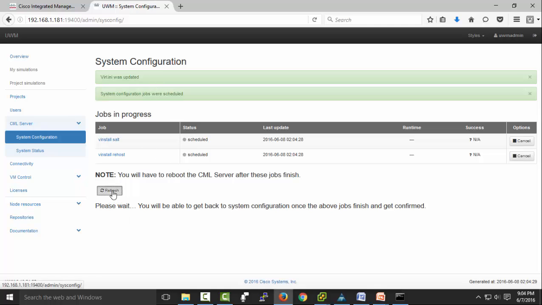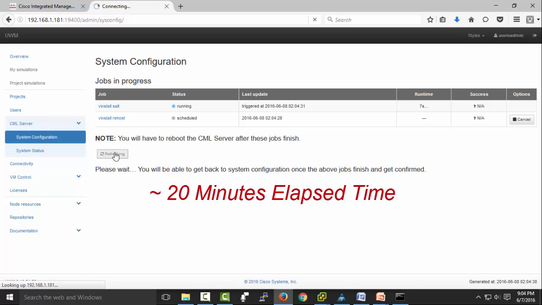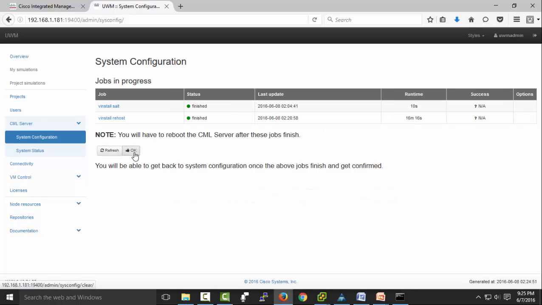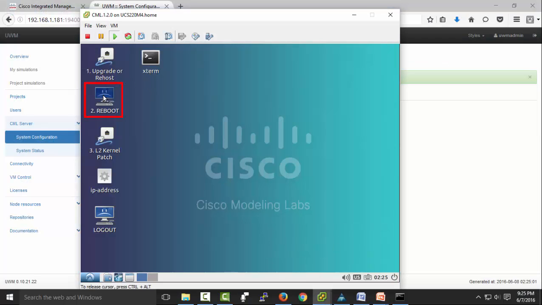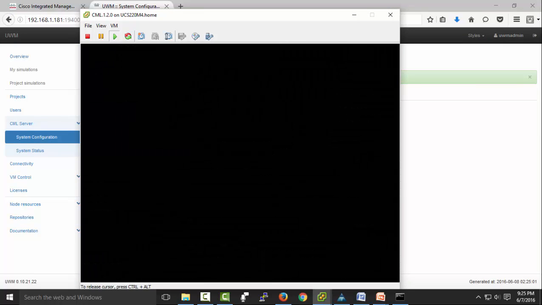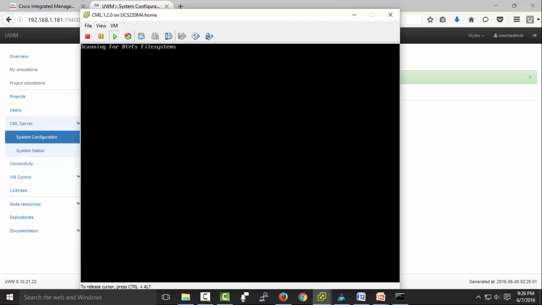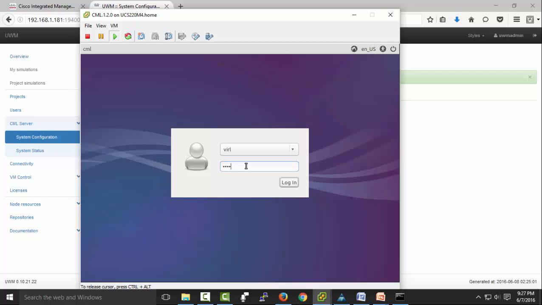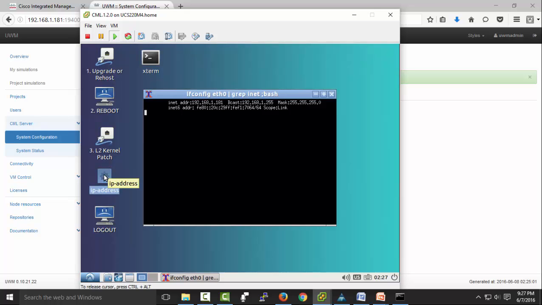The system reconfiguration is scheduled as batch jobs. Clicking the Refresh button will update the job status. The vInstall rehosting job can take about 20 minutes to complete. When the status is reported as complete, a system reboot is necessary. When the virtual machine completes the boot cycle, log back into the CML Virtual Console.